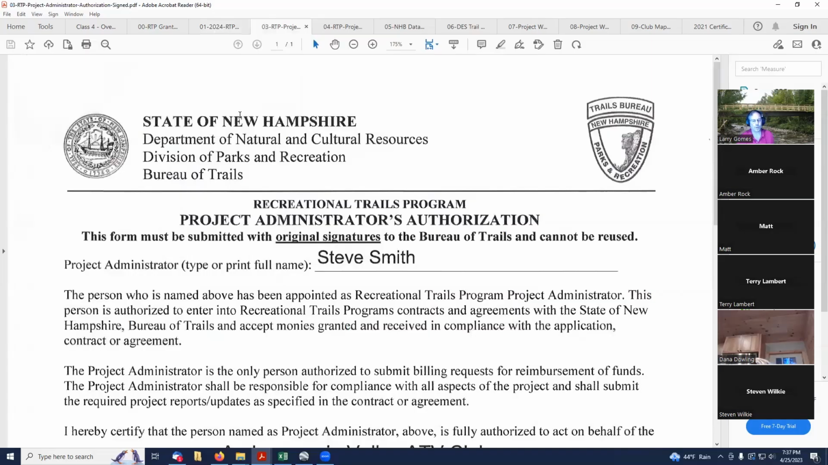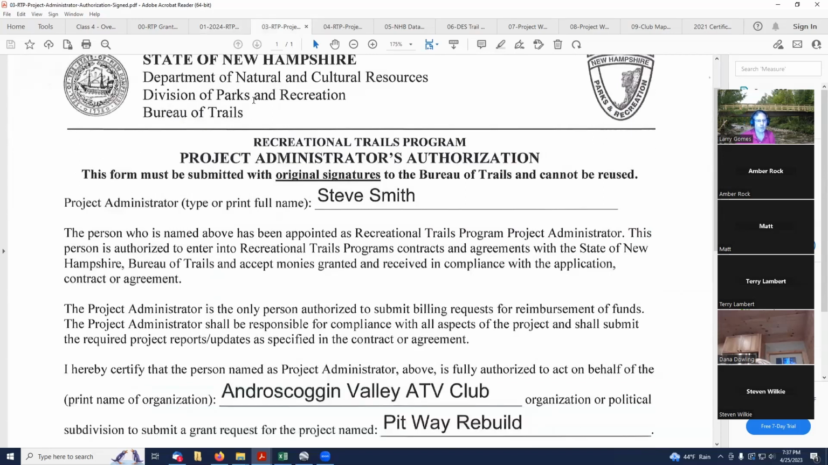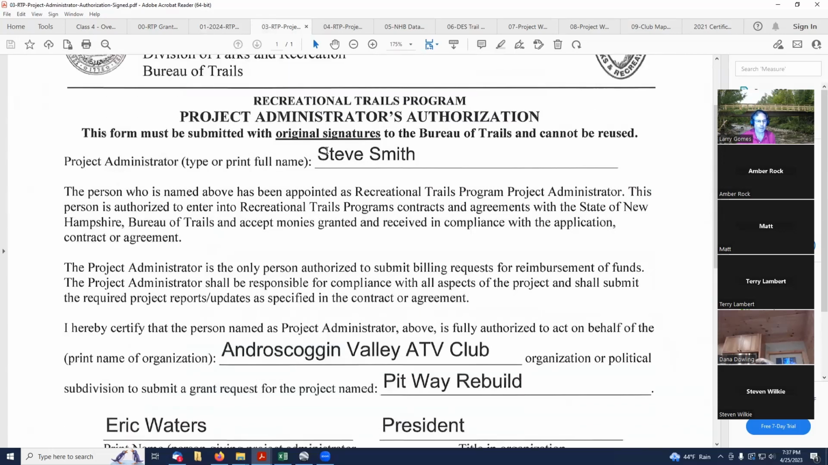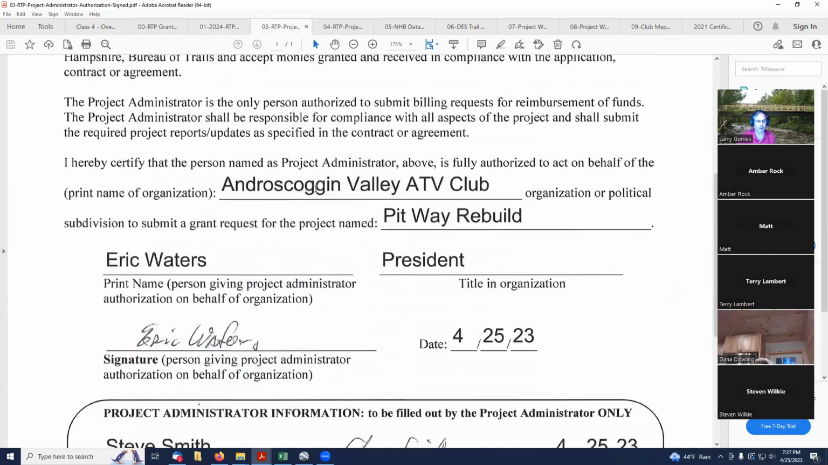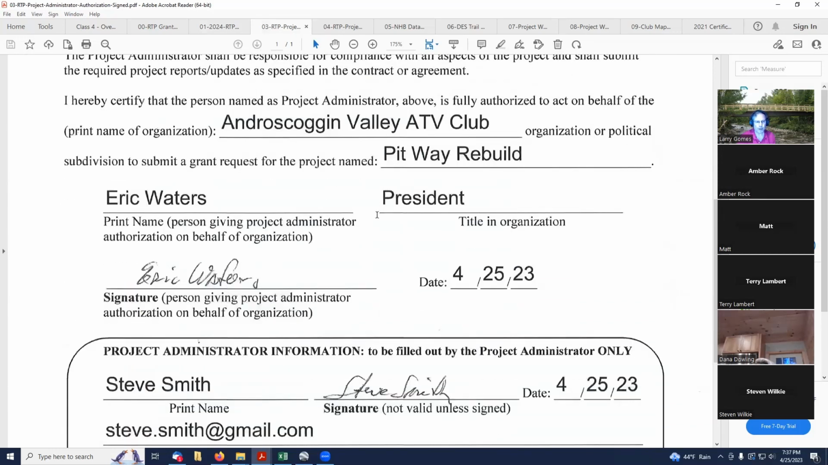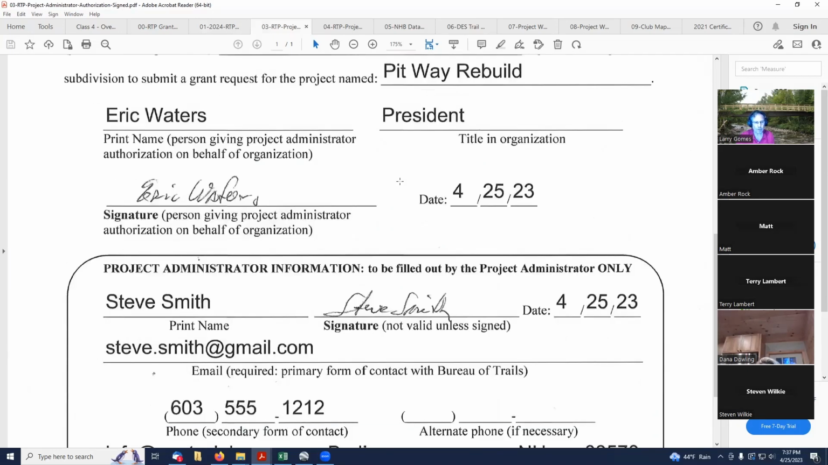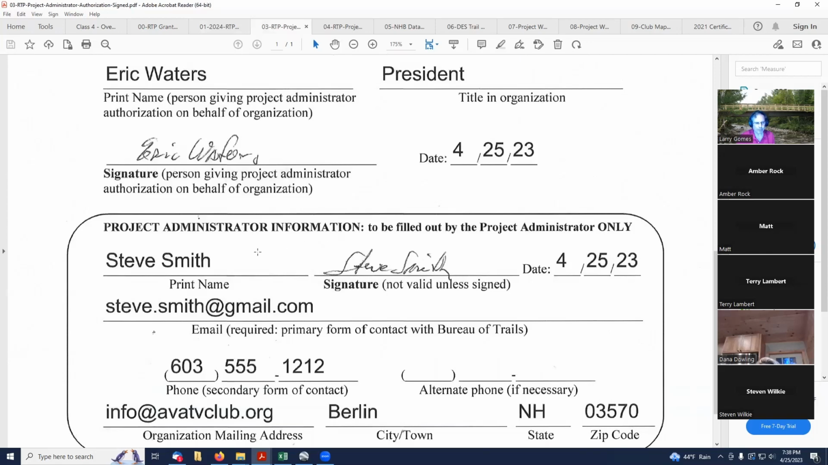So next step is we're going to start filling out the attachments. So this is a project administrator authorization form. It needs to have the name of your project administrator, name of your organization, name of the project, and then it's got to be signed by somebody in your organization, meaning like the president, vice president. One of those club officers should sign this, and then your project administrator needs to sign it.